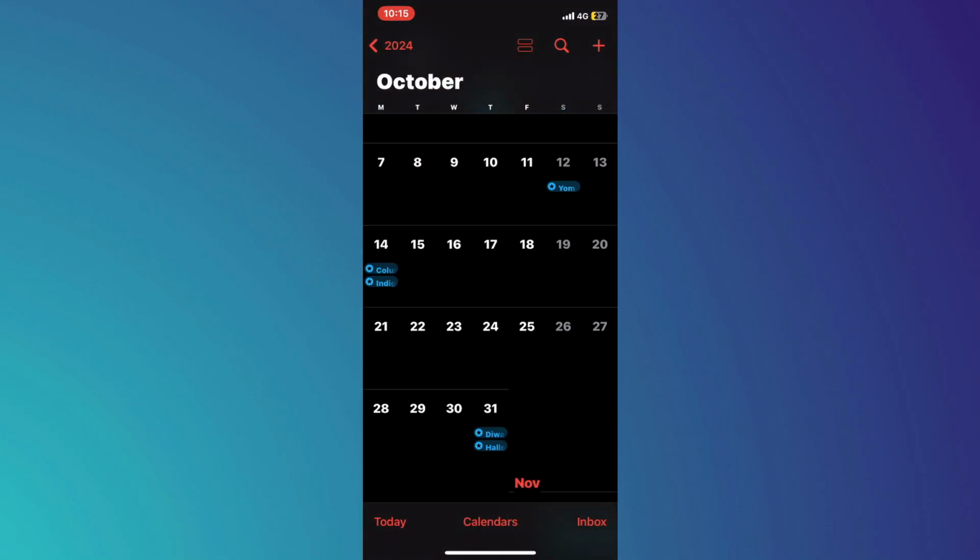So that's basically how you can sync Outlook calendar on iPhone. And that's it for this video.